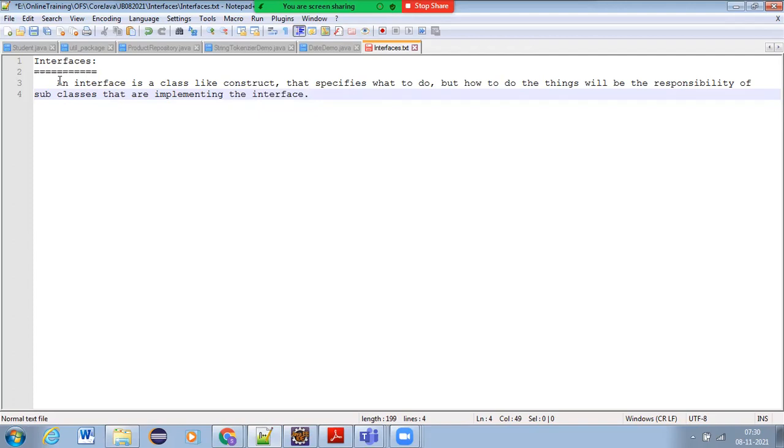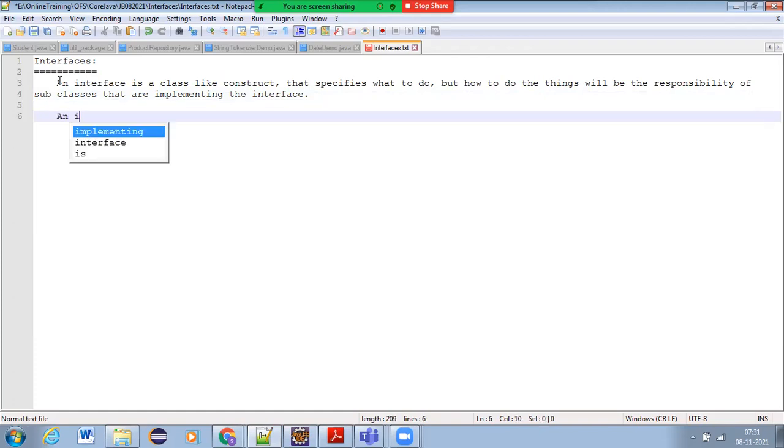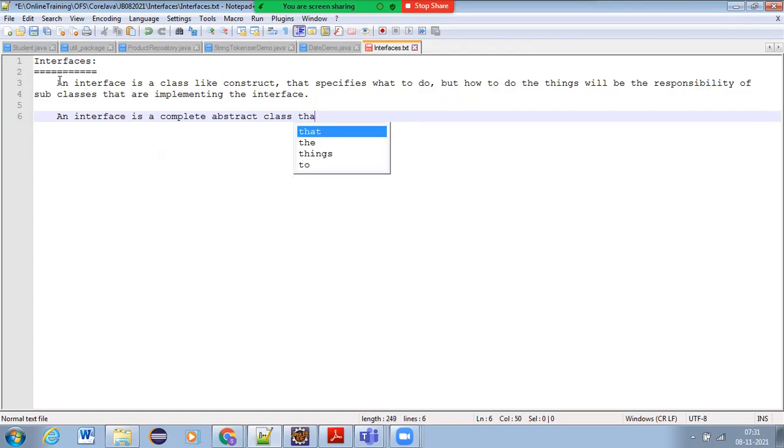So an interface is also a class-like construct which gives you only the specification about what to do, but how to do the things will be the responsibility of the subclasses which are implementing that interface. The implementation classes should give the implementation for all the methods. So, in pure technical terms, an interface is a complete abstract class that contains only abstract methods. Abstract methods means what? Only method declaration, but not the implementation.